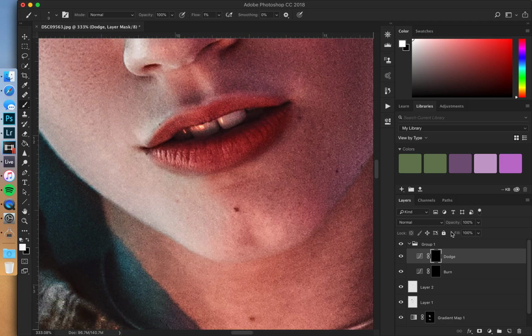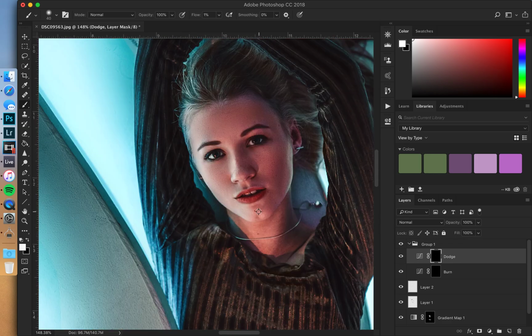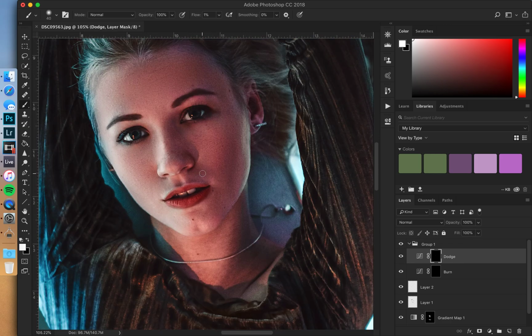I think I did too much burn under the lip. So we're going to paint black. I'm going to paint black back on my mask, which will remove the mask in that area. Actually, I want it to be a little brighter there instead. All right. A little bit brighter on the edge of the lip there. Down there. Okay.